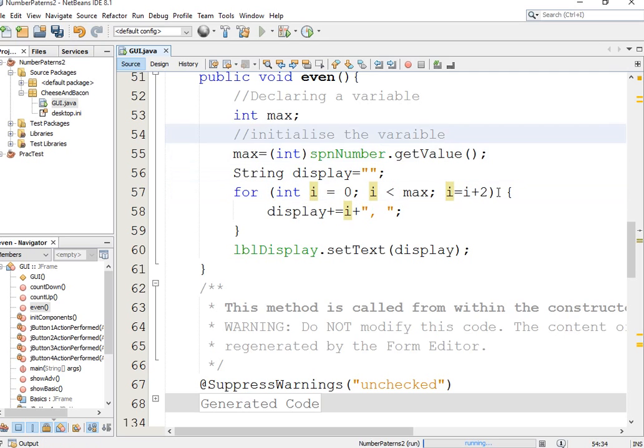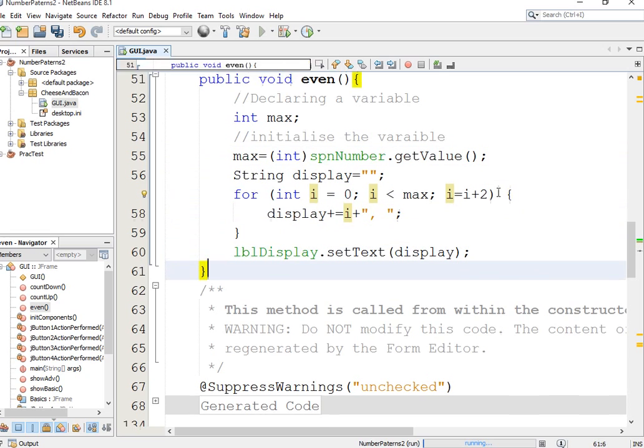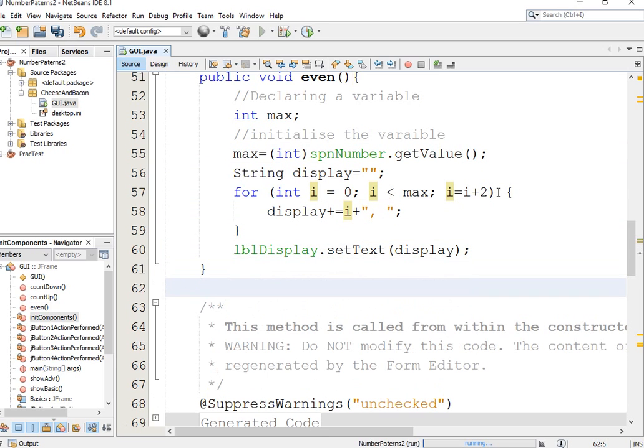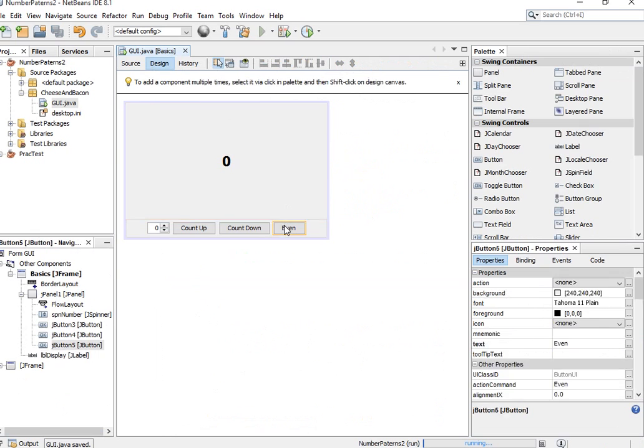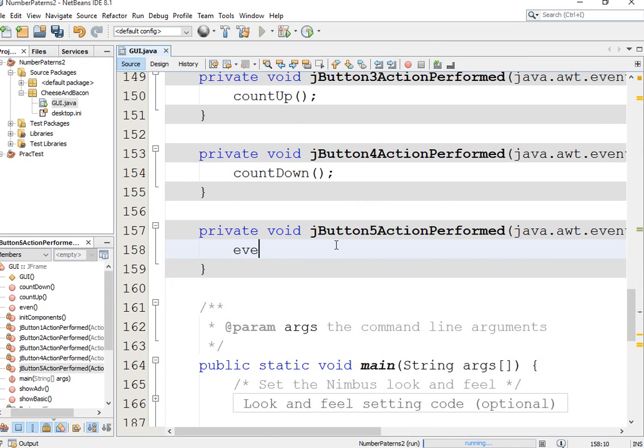Now because it starts at 0, it would go even, so it will go 0, 2, 4, 6, 8, 10, whatever. So I'm happy with that. But now the next one is your Fibonacci. Now interestingly enough, this even won't work. Why? Because technically I never actually made the even call the even button.